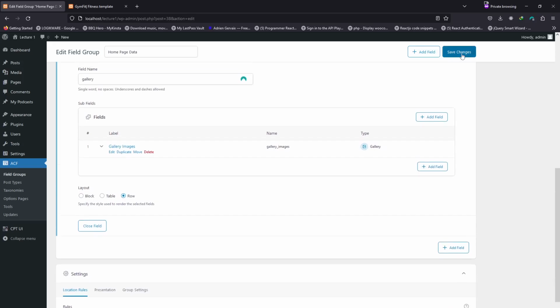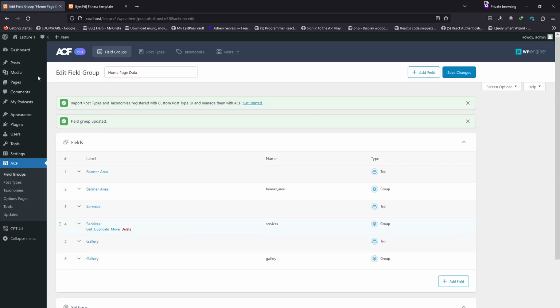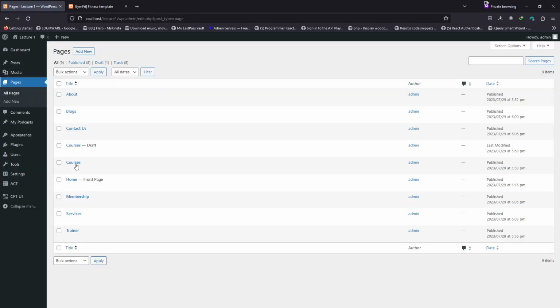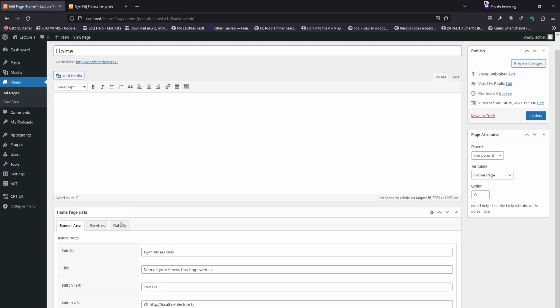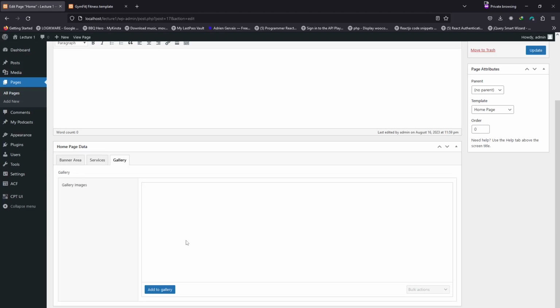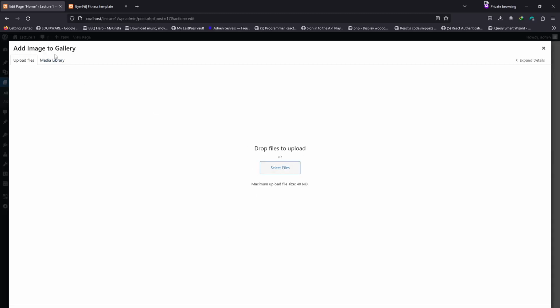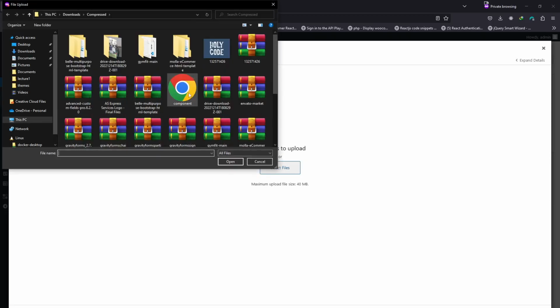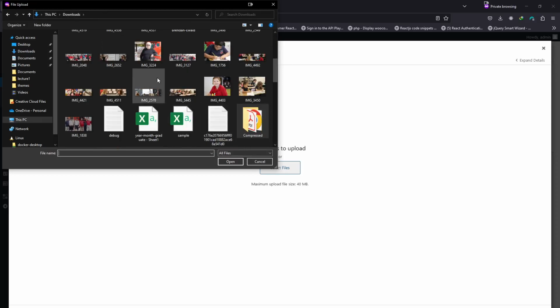So let's just save it now. And once saved, just jump to our home page, edit it, and here we can see now a gallery. Perfect. So let's add some images here inside our gallery. I don't know how many images we already have. Don't need to have any. Perfect. So let's just add some images here.